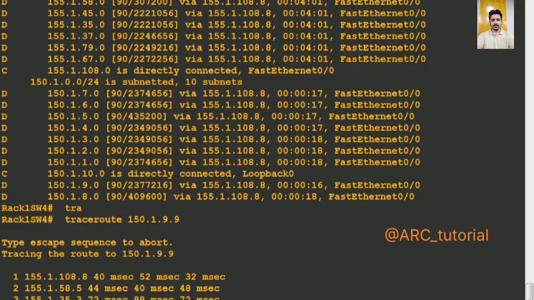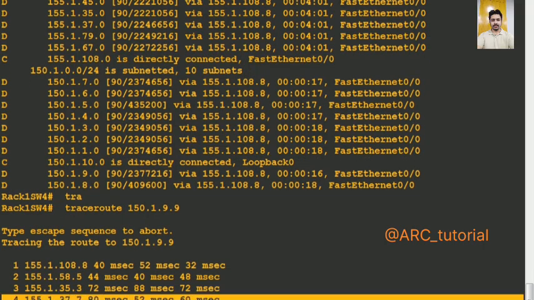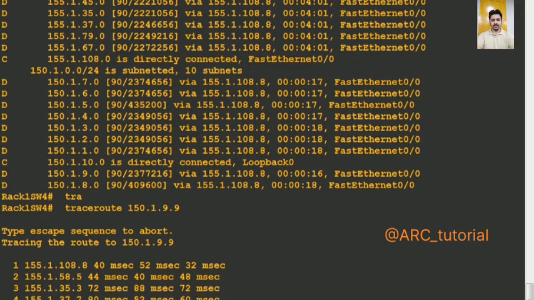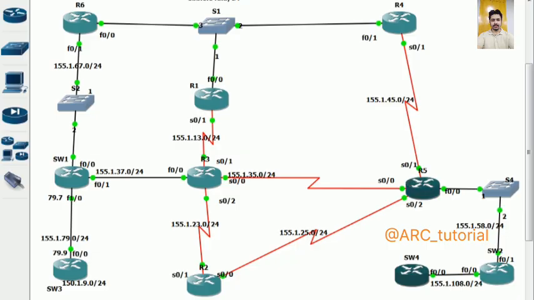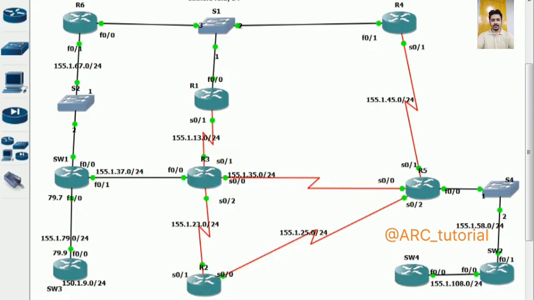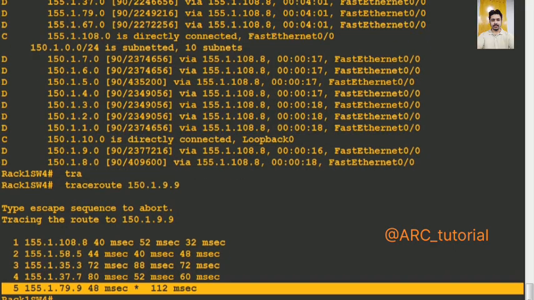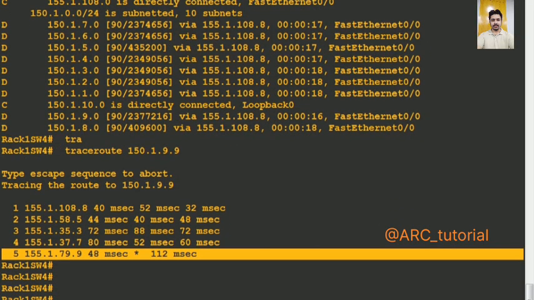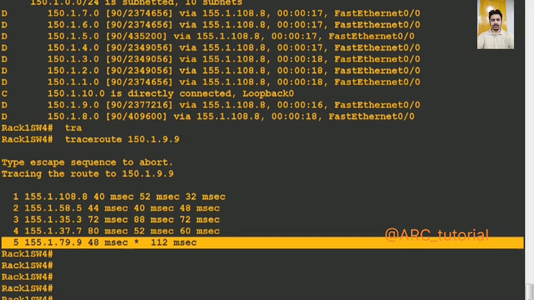So it went to switch 2 first, then R5, R3, switch 1, switch 3. Now it calculated, you see, move on to switch 4. It is also having one LAN network as a directly connected network, right?